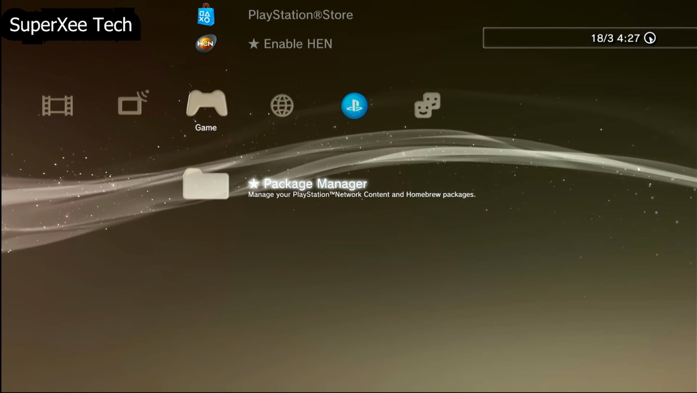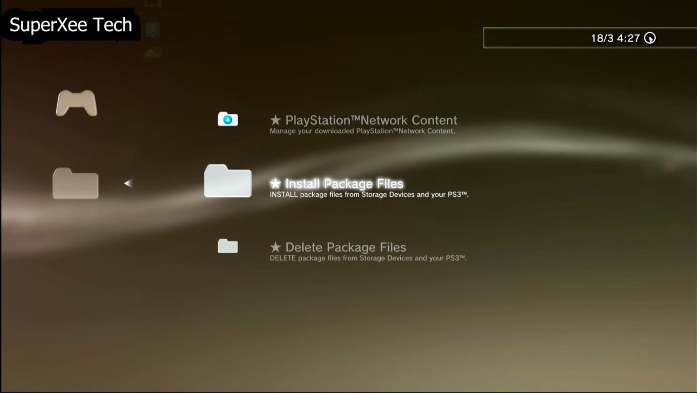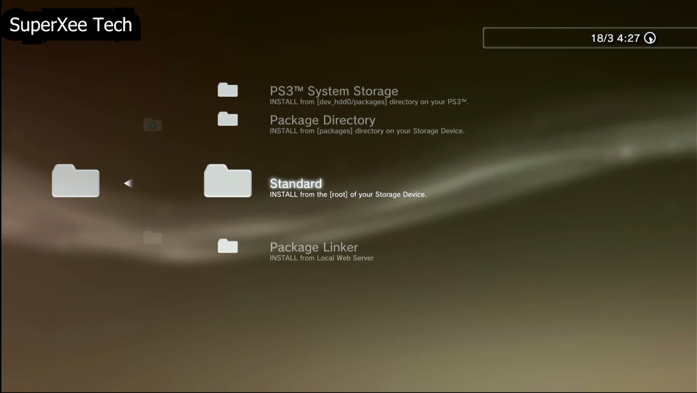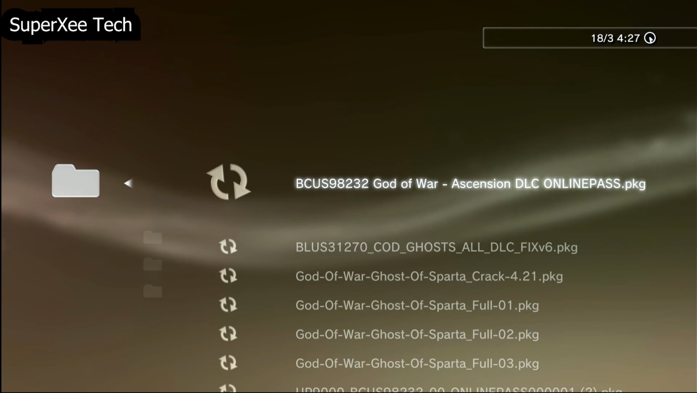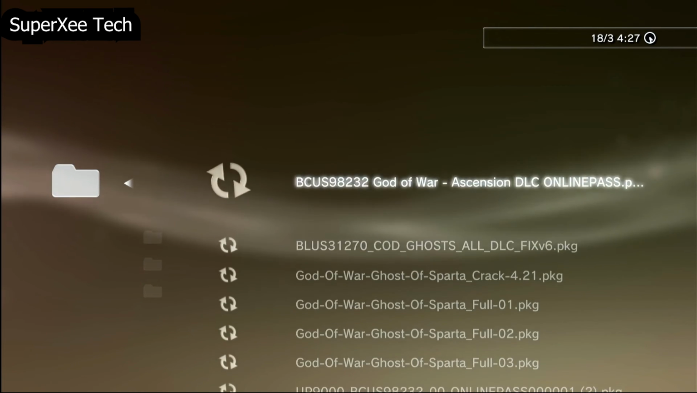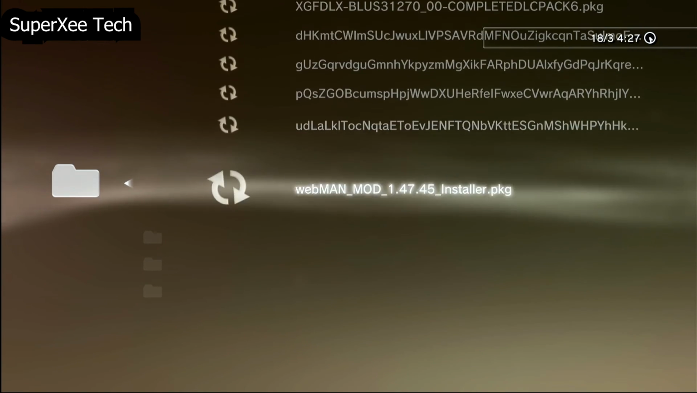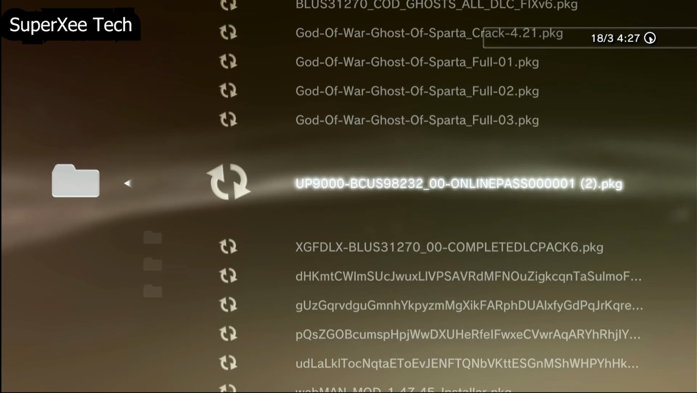And now your PS3 is jailbroken. Then you can go to PKG Manager and then connect a hard drive or USB drive to install the games. And just to let you know, you can install games that are in PKG file and ISO file. And to get ISO games, you have to use Multiman.